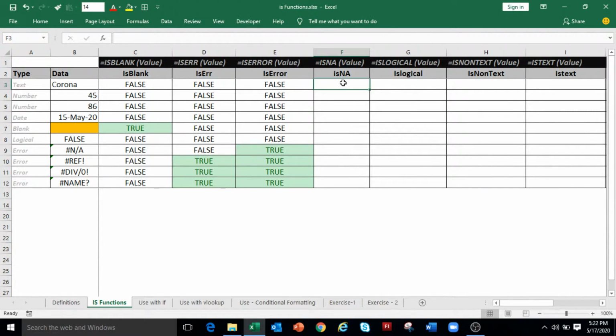So if we apply the formula for the #N/A error, type equals ISNA, open bracket, select this cell, closing bracket and press enter. The function will return true. If I copy the formula for other errors, the function will return false. Similarly, if I copy the formula for other cells which contain different data types but not any kind of error, the function will return false.